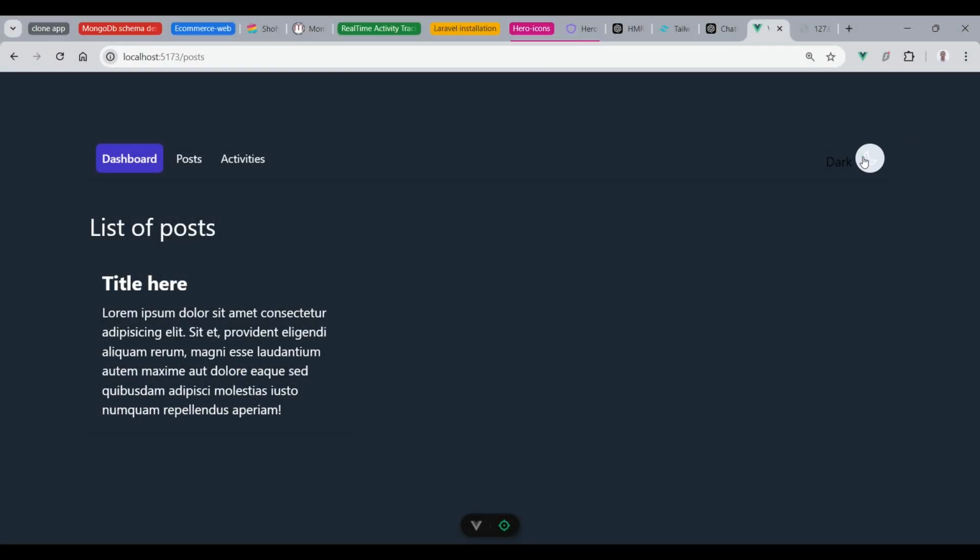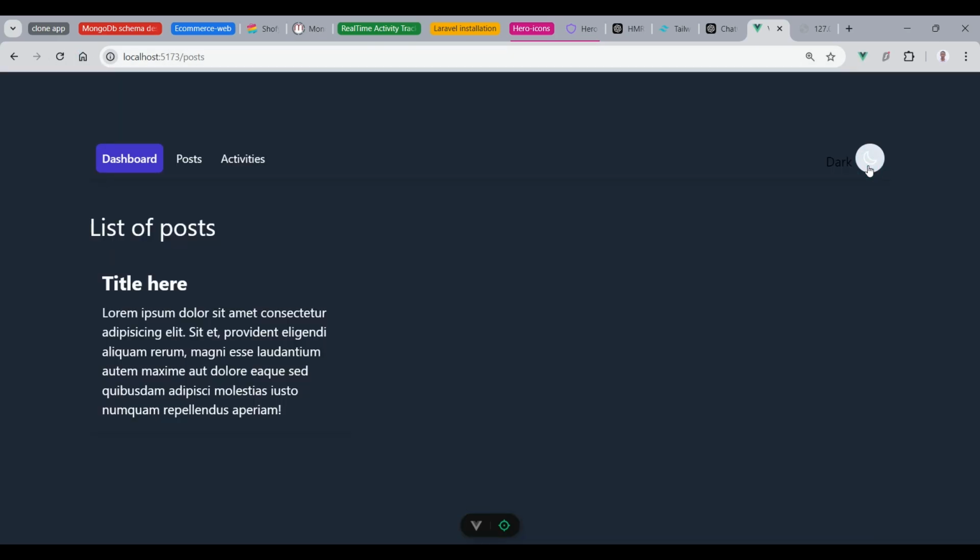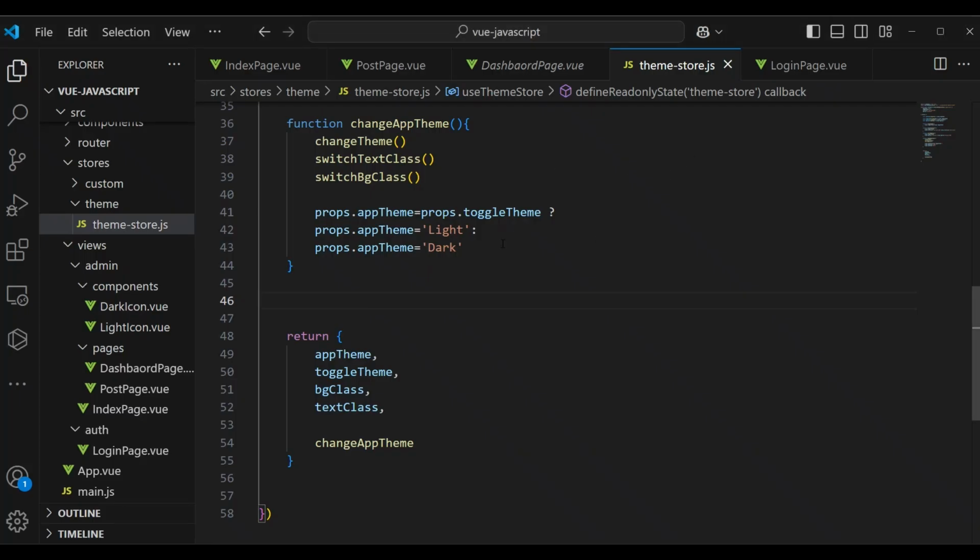Now, guys, you can see when I'm changing the theme, and then if I refresh the page, we are going to lose the theme that we just set. Now, in order not to lose the theme that we just set, we are going to use local storage. I'm going to get into the theme store. We are going to create right here a function setThemeToLocalStorage.